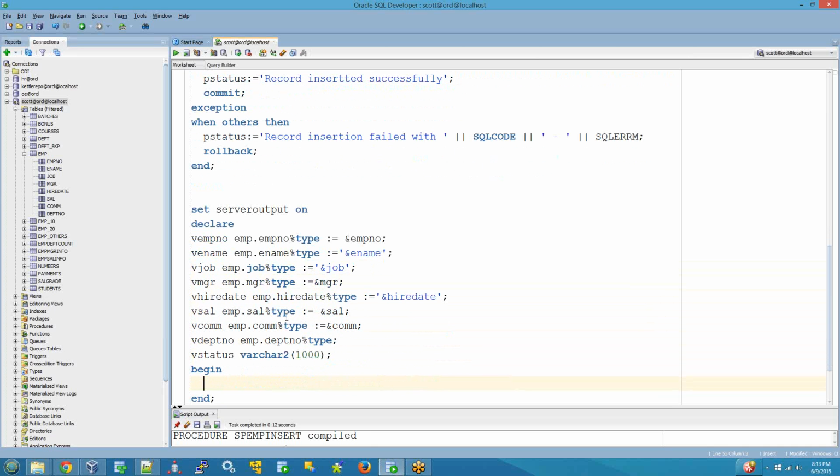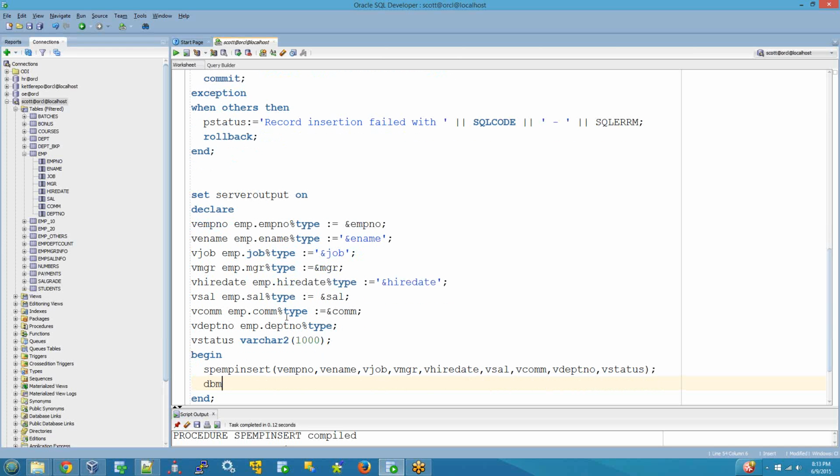Now I need to call my procedure sp_emp_insert, and I need to pass all the variables: v employee number, v ename, v job, v mgr, v hire date, v sal, v commission, and v department number, and finally v status. V status is the output mode. Finally, dbms_output.put_line of status, so then you can see the information.